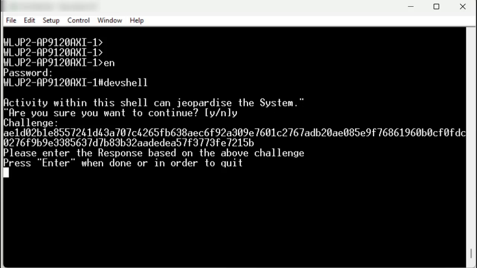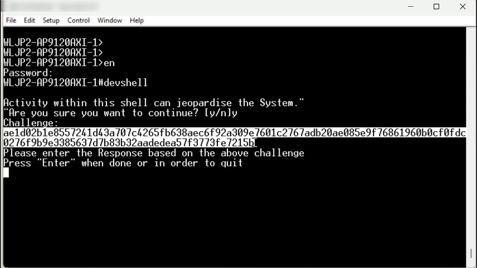Please keep in mind the copy we are talking about here only requires selecting the challenge key. There's no need for Ctrl-C, otherwise the task will be interrupted. And if you press Enter key before entering the response key, you will return to the normal CLI mode and need to exit the DevShell mode again. So be sure to avoid pressing any key until you have the response key.